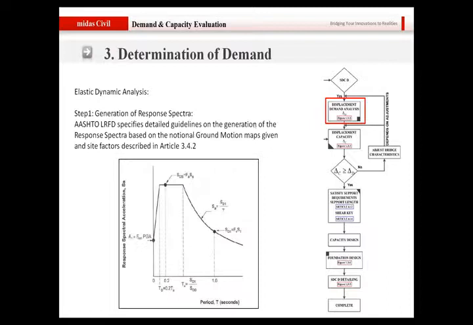So let us now talk about the different steps that you have to follow for performing elastic dynamic analysis, and these are the general steps that you will follow for performing elastic dynamic analysis. It has nothing to do with any finite element analysis software, be it Midas Civil or any other software. These are the general steps that you will follow. Once you are done with the modeling or creating the mass matrix of the bridge, step 1 will be the generation of response spectra.